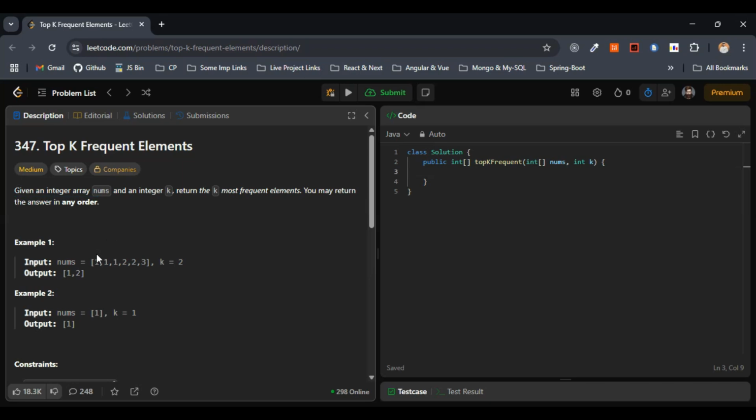As we are completely familiar with the question now, let's discuss the approach, followed by the complexities for the code that we will be writing, and then let's write the code. First let's discuss the approach.